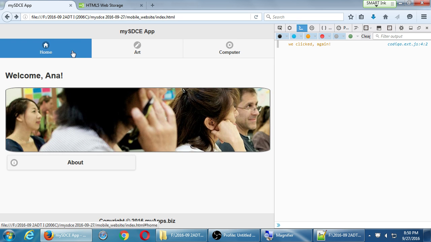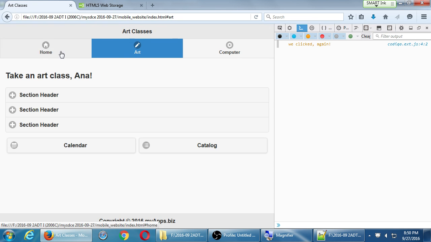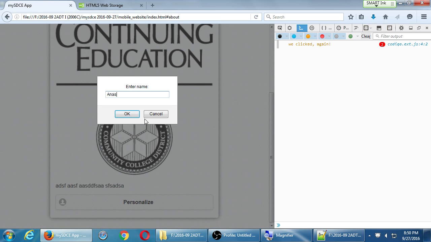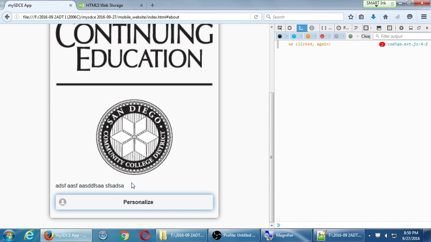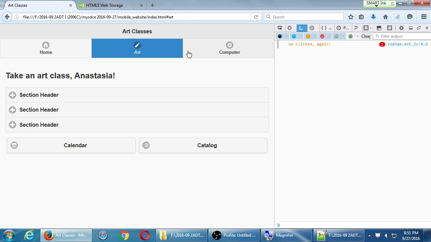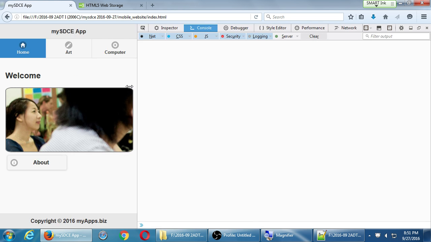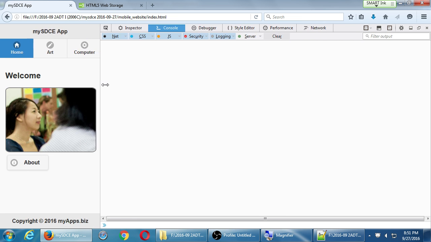So I saved the name, it's retrieving it. It should be behaving as before. The point of this is that it's permanent. If I refresh it, I'm not quite there yet. It's still going away, but it is permanent. It is being stored in the web browser.